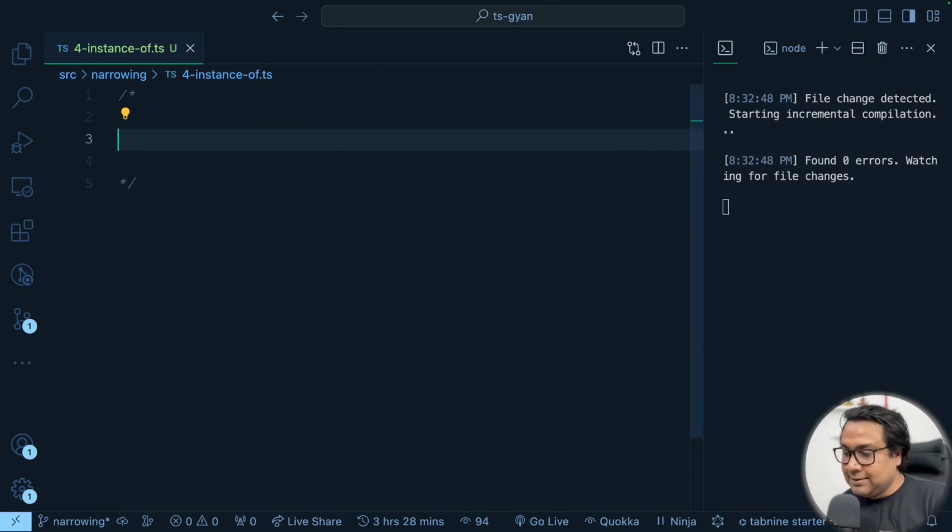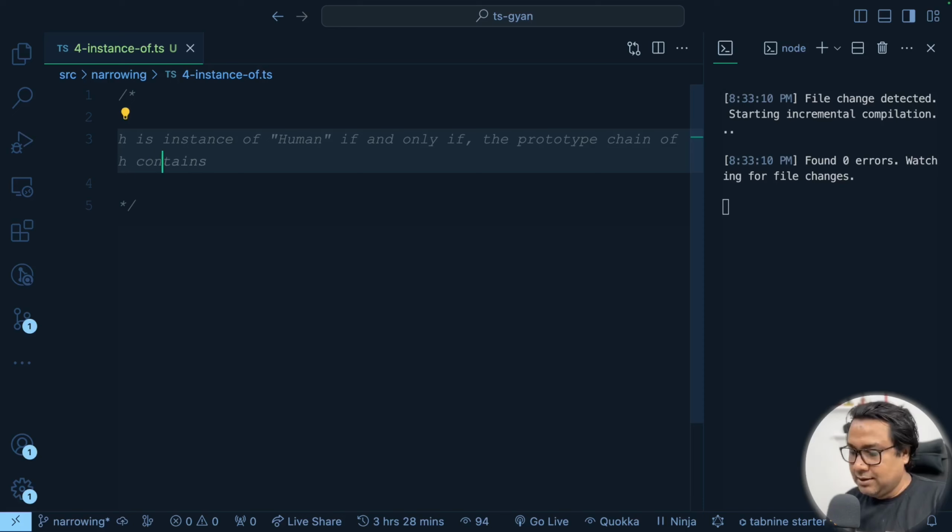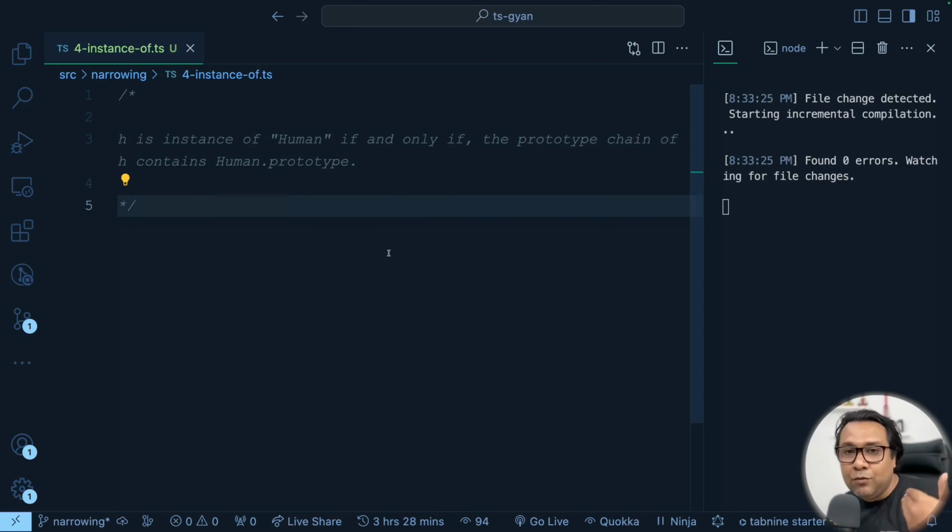For example, I can say H is instance of human if and only if the prototype chain of H contains human.prototype. This is the definition of how you find instanceof. Now, if you're new to the prototype chain and how these things work for objects, I have a detailed video on this. I provided that link in the description of this video as well. Please go ahead and check it out so that all this concept around the prototype chain gets completely clear.